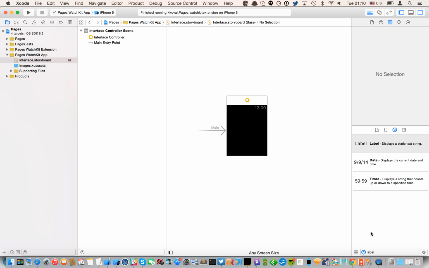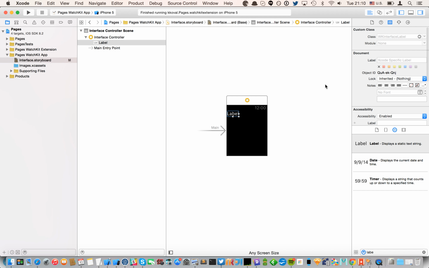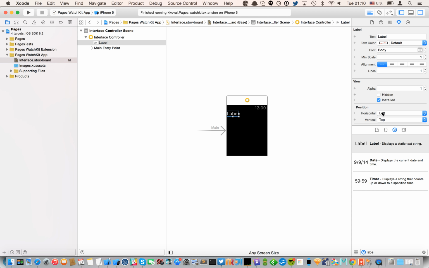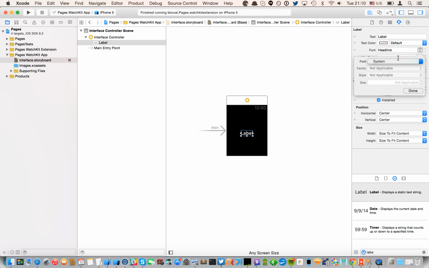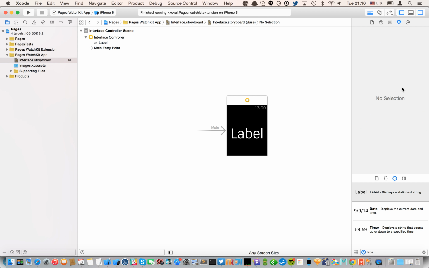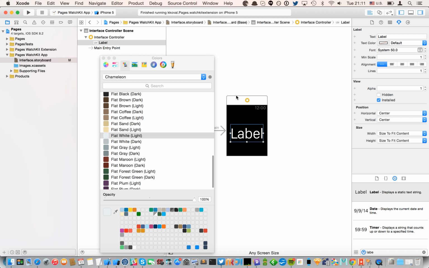Right now I want to add a label to show some UI. So I search for a label and I draw it. I probably want to have it centered so it looks a bit nicer. I want to make it pretty huge. I'm sorry, caption headline will not work out. So I want some system font of size only 50. Yeah, huge. This is what I need.